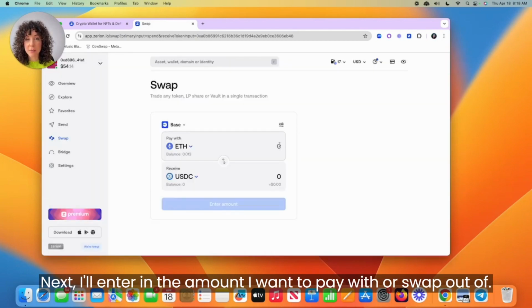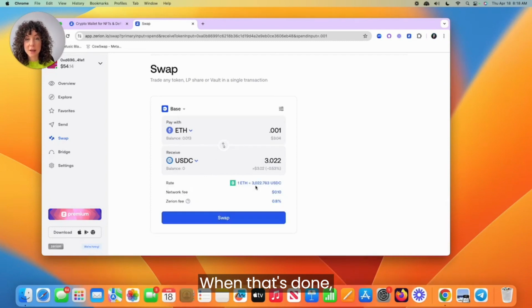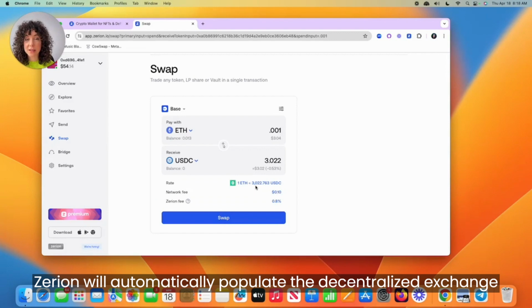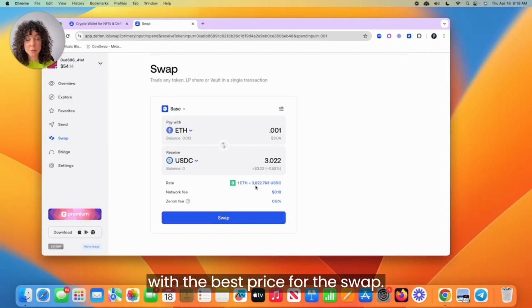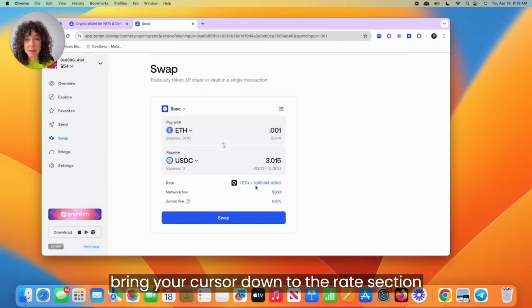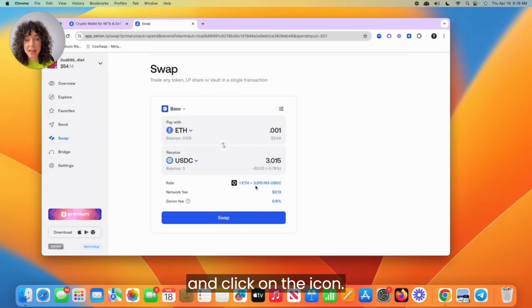Next, I'll enter in the amount I want to pay with or swap out of. When that's done, Zerion will automatically populate the decentralized exchange with the best price for the swap. If you want to change it, bring your cursor down to the rate section and click on the icon. In this case, it's a black icon.